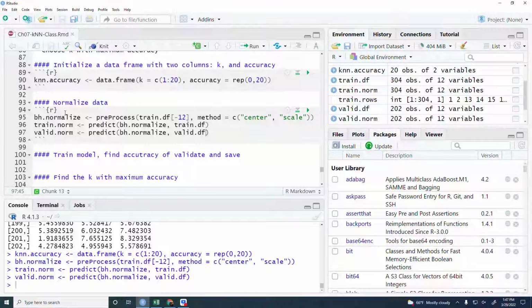So that is calculated and saved here, and then you use the predict method to transform this data into the normalized data. So now we have train.norm that gives you normalized values of the train data set. Valid.norm, that gives you the normalized values of the validation data set. Okay? So now we have everything set up.